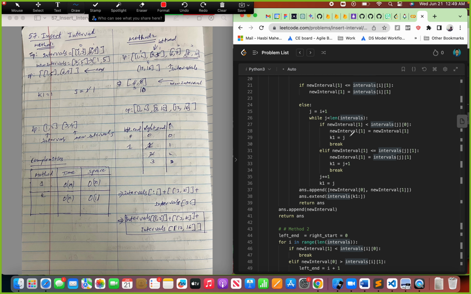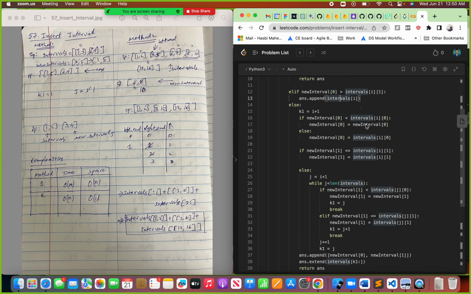So that is the reason interval of 1 becomes new interval of 1. So it stays whatever it is, and then it will go inside here, and k1 becomes j, which is 1 already, and it will break here. So actually here this will change, 2 will change to 1 at this condition. I have missed, I guess.